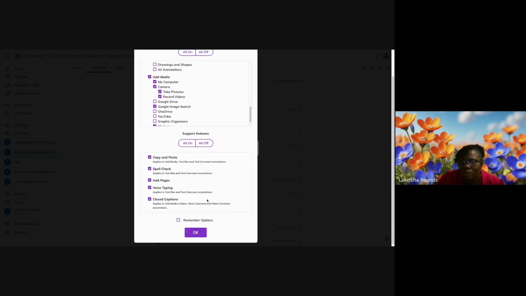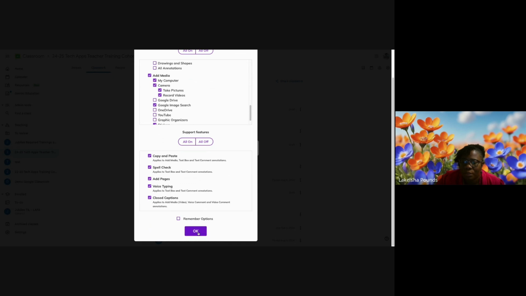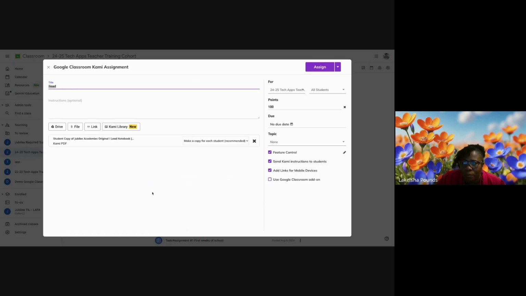Once you select the features that you would like your students to have, you will click OK. You can also click Remember Options if this is commonly what you want your students to have access to, and it will remember these options when you are building Kami assignments. So once you do that, you'll go ahead and click Assign, and then that assignment will be available for your students. And the nice thing is, once they click on the assignment in Google Classroom, it will take them straight to Kami.